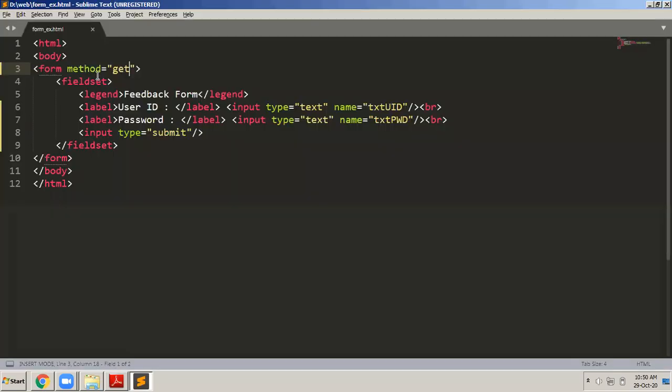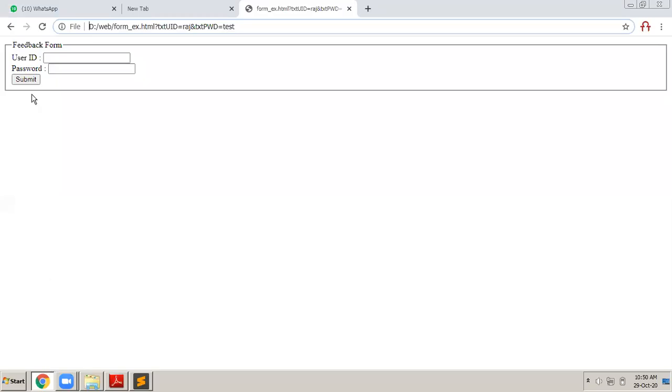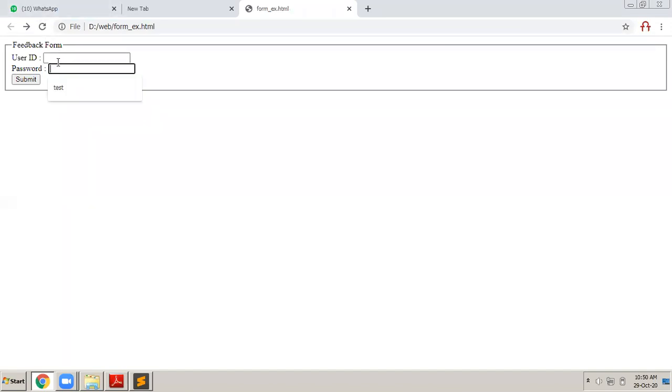Now I will do one thing. I will change this to post. Method is equal to post, and then I go back and refresh the page, and then I enter Raj, and then I will enter test here, whatever I can enter, no problem. When I submit, it got submitted, but in the URL you can see that nothing appears, the question mark, all that. Why? Because now the browser is trying to send the data to the server using the post method.